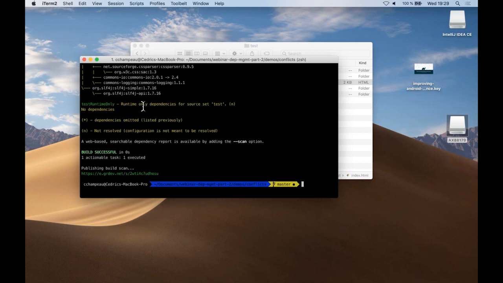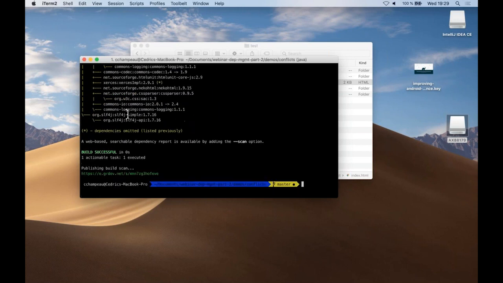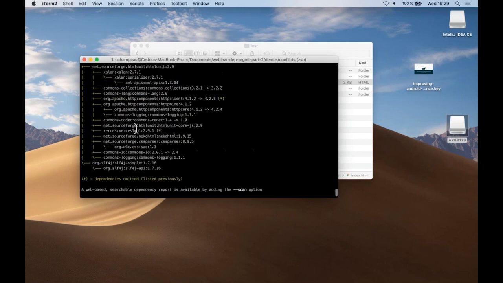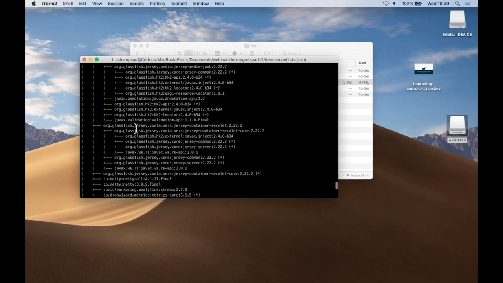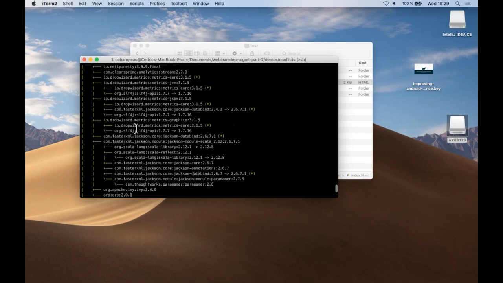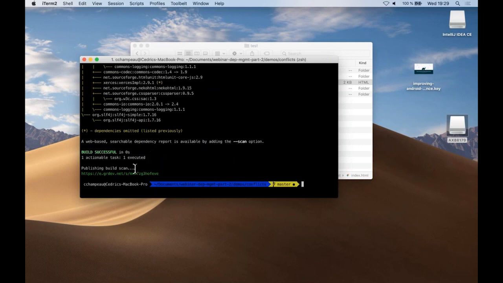However, I have some information. I know from the build scan that I resolved the compile class path and the runtime class path. So I want to focus on the test runtime class path. So what I'm going to do is actually add a flag there, saying please focus on this configuration, testRuntimeClasspath. And then the report is going to be shorter, but still shows a lot there. Okay? So this is all the dependencies that I have resolved.